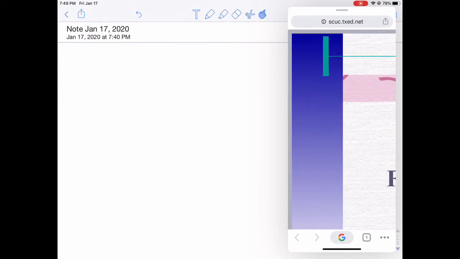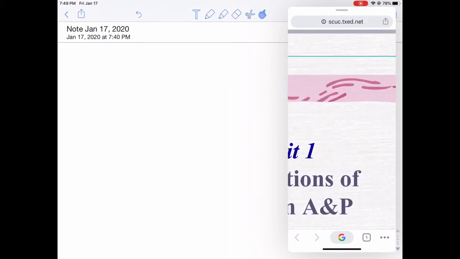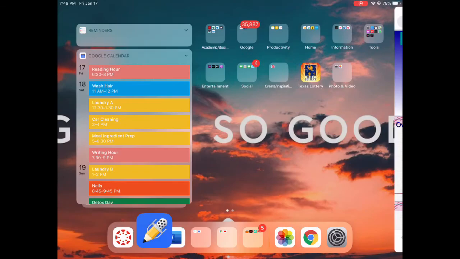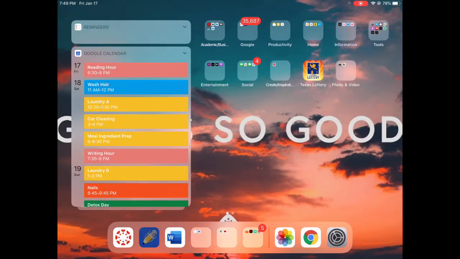Sorry guys, I'm trying to use this Apple Pencil as much as I can. It's not letting me. So let's try that again.